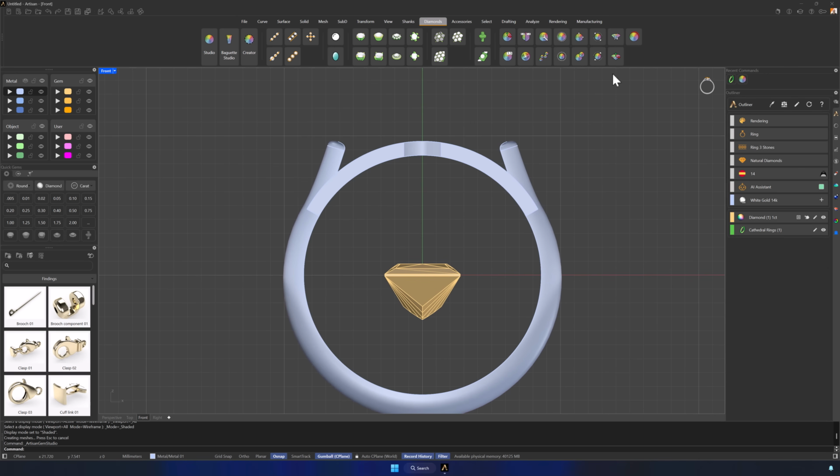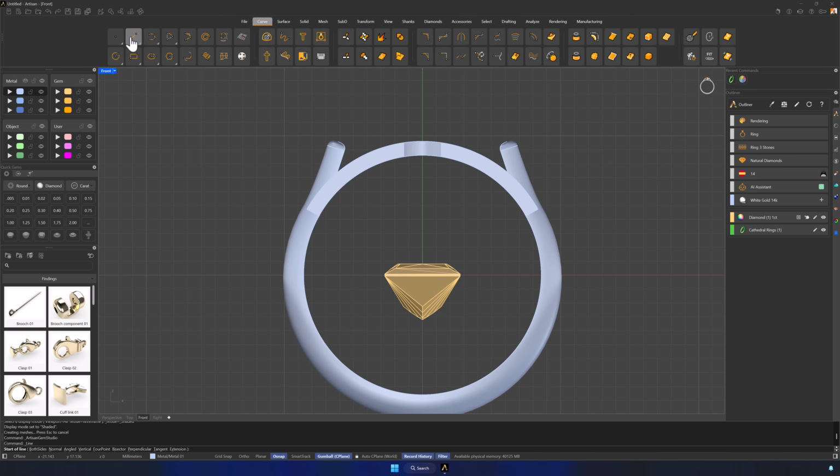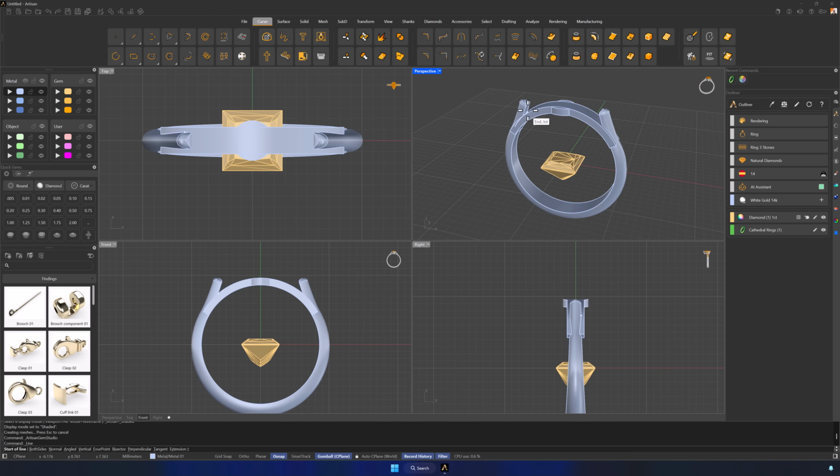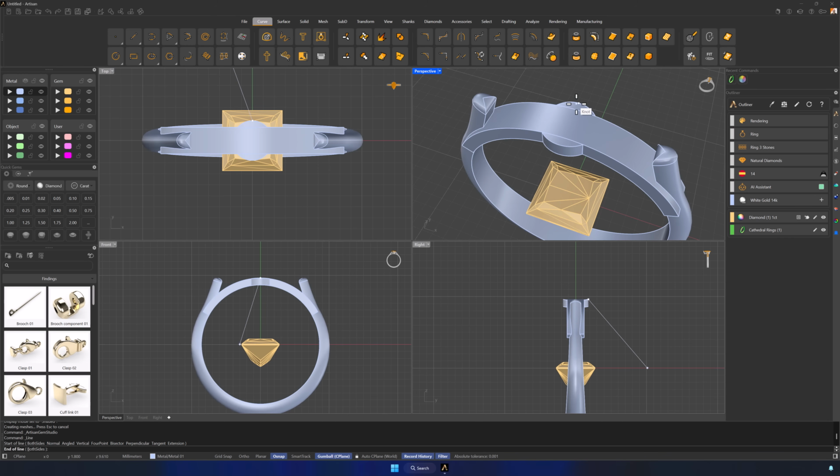From the perspective view, draw a horizontal line across the bridge to take a reference center for positioning the gem. Once that line is created, draw another line by right-clicking to repeat the last command vertically from the front view with a height of 0.5 millimeters.